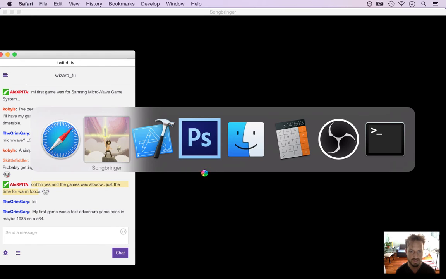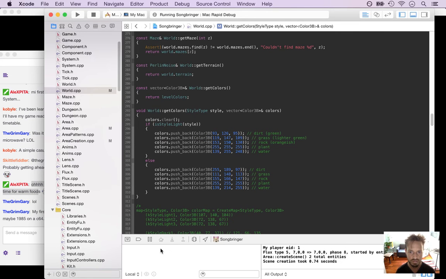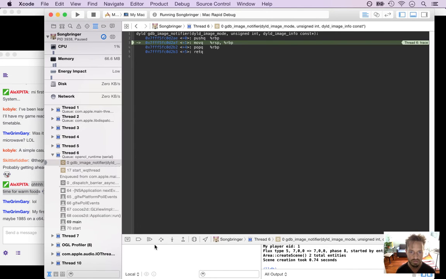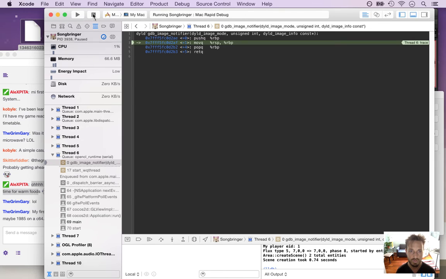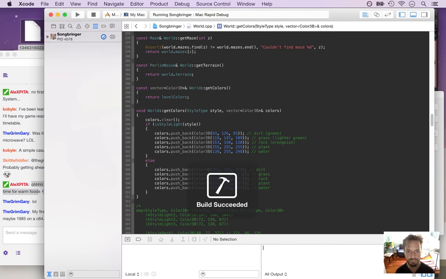What happened here? Got like a random crash. And GDB image notifier. Looks like a, I don't know. Looks like a debugging issue to me.